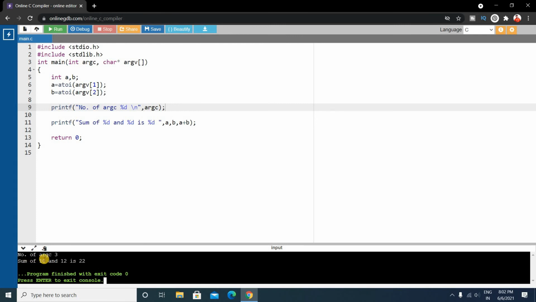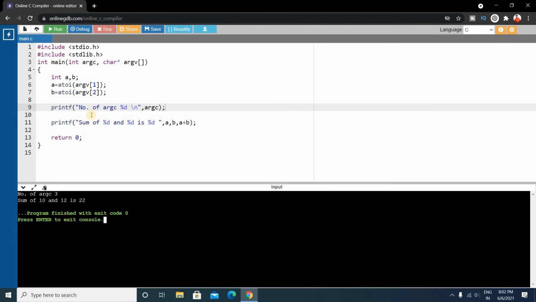Okay, here you can see number of argument equals to 3 and sum of 10 and 12 is equals to 22. But we have given here two arguments, argument 1 and argument 2. But by default there is another argument whose position is 0, that is argv 0. So that's why the total number of arguments is 3. So you can see here the number of argument equals to 3 and the sum of 10 and 12 is 22. Okay friends, so this is how you can write the command line argument program.